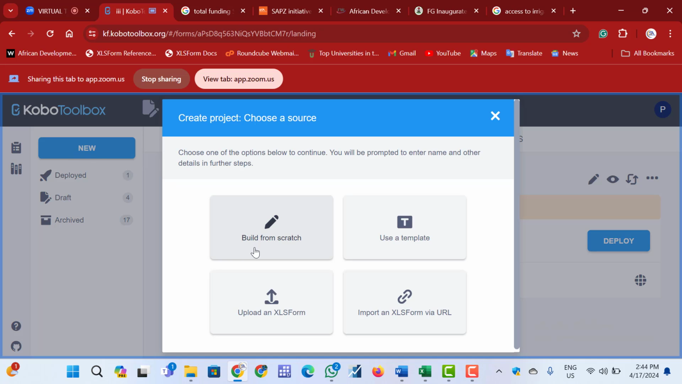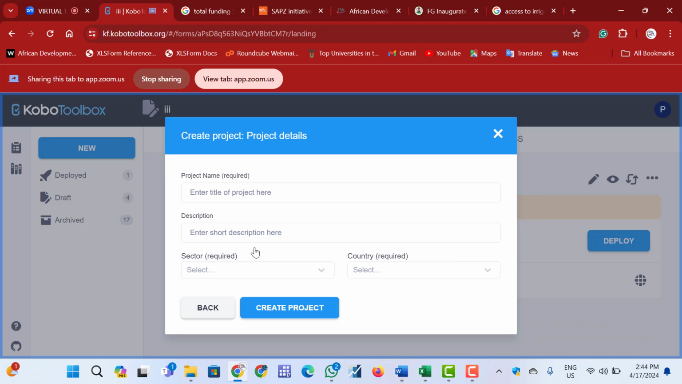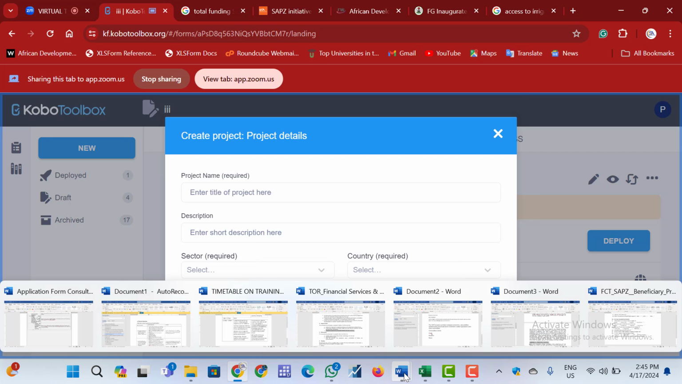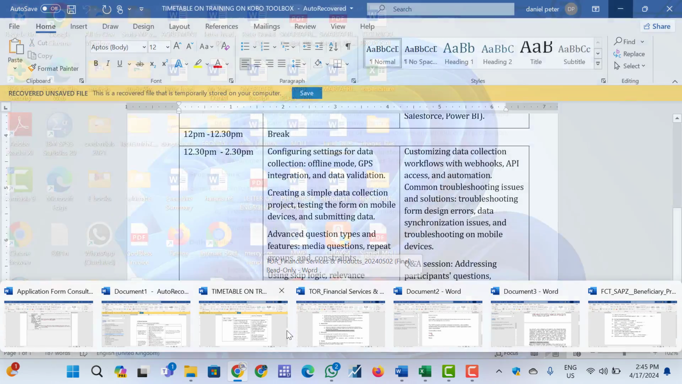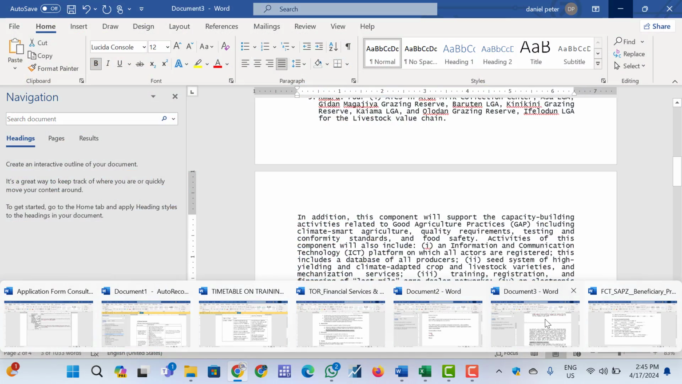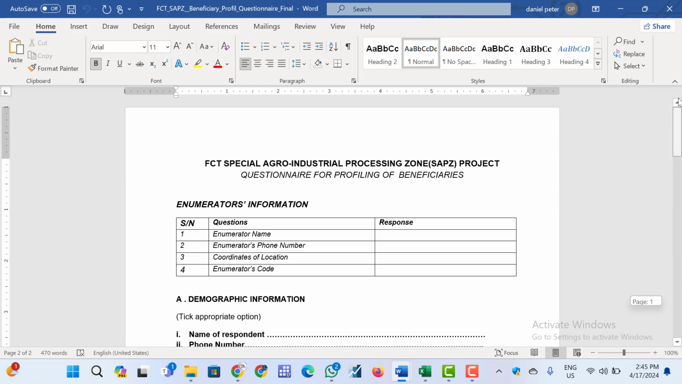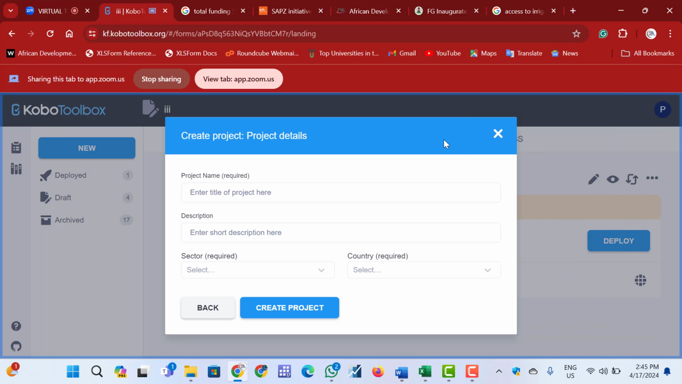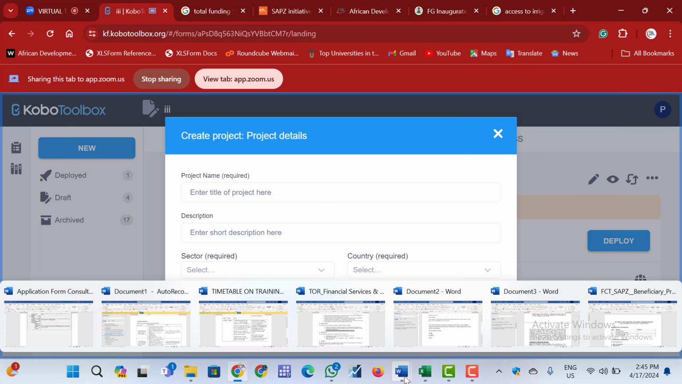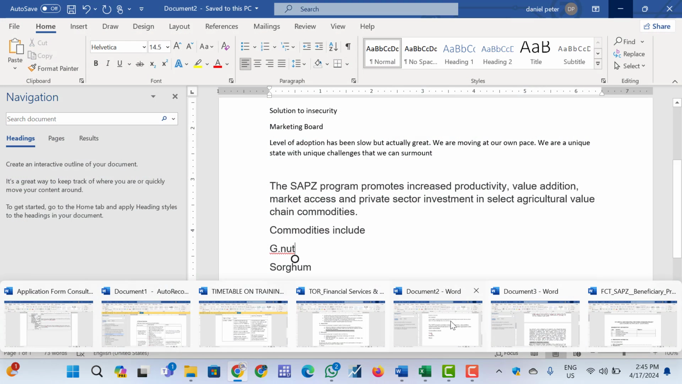So we are building from the scratch, right? So I click on new. So like I said earlier, sometimes you already have this questionnaire designed before you come. It is also advisable that the questionnaire is already prepared before you come to this platform to now program it.